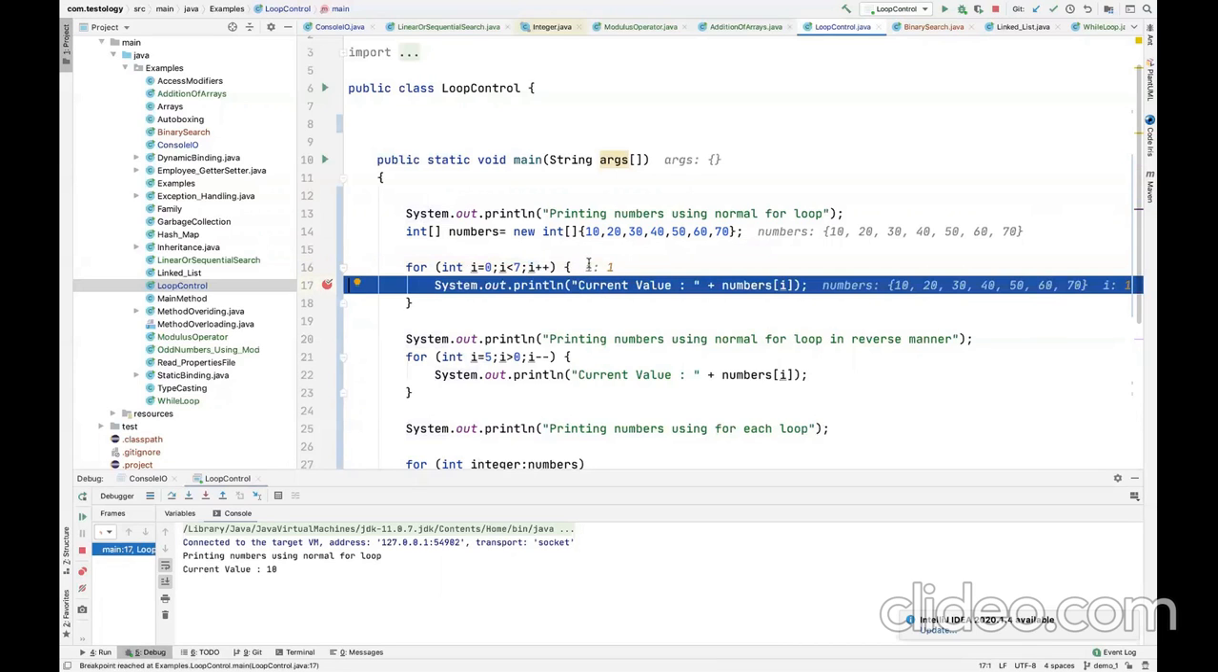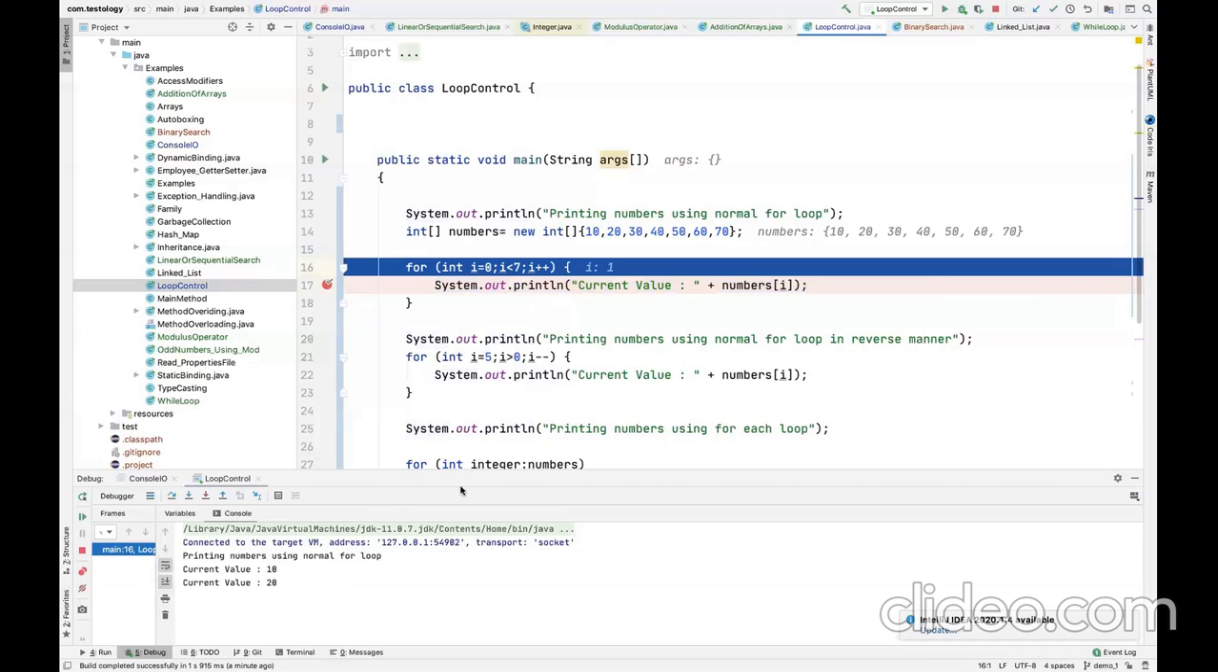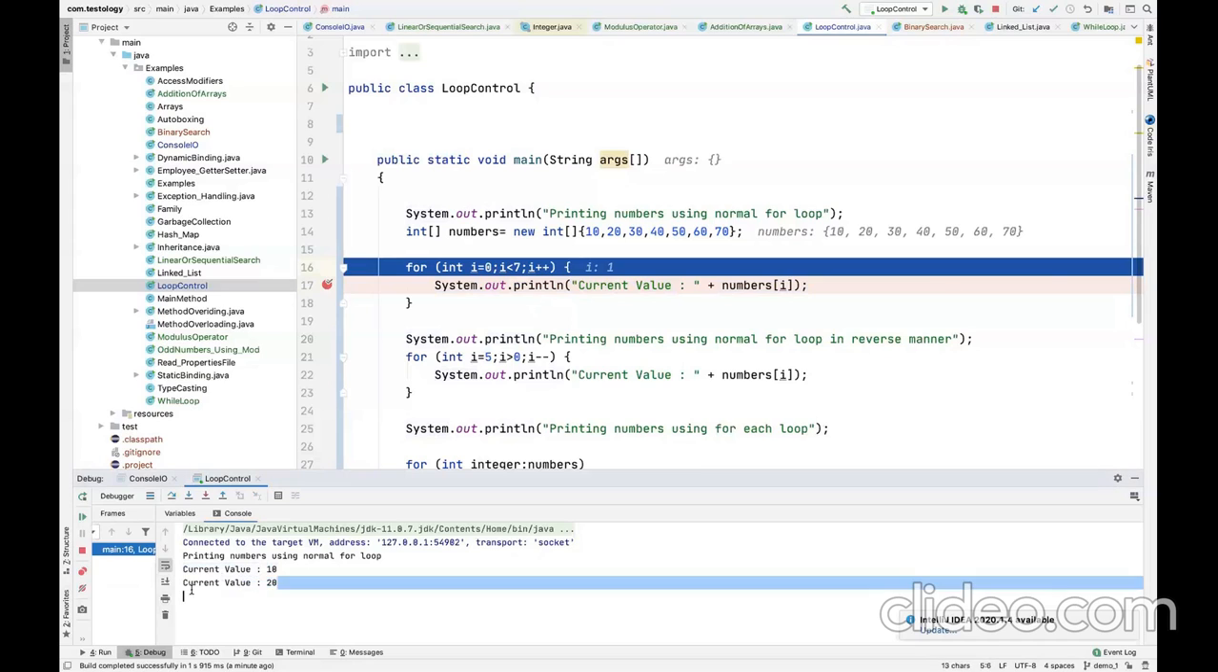See, the value of I got incremented by 1 and this condition again got verified. After this increment of I, the condition got verified, that is I is still less than 7, because 1 is less than 7. Okay, then again this statement will get executed. So see, the value 10 got printed here. Now 20 got printed because it is index 1.